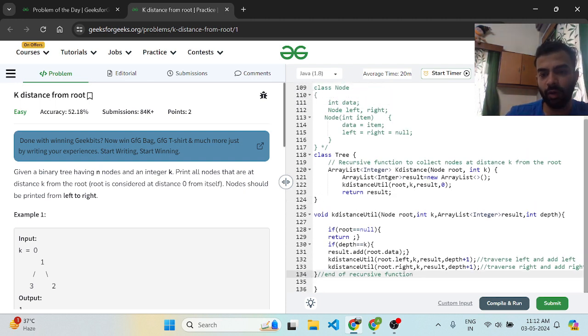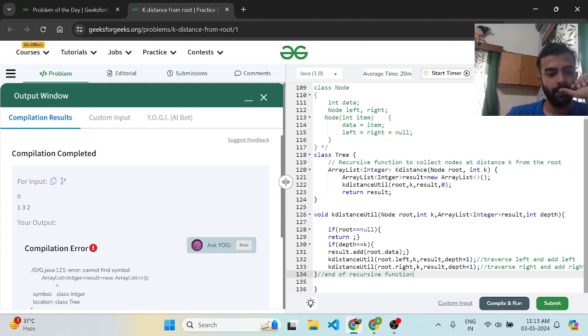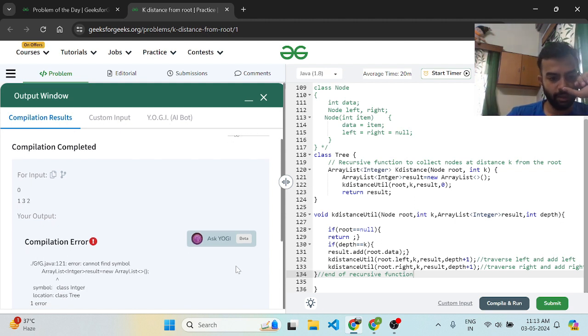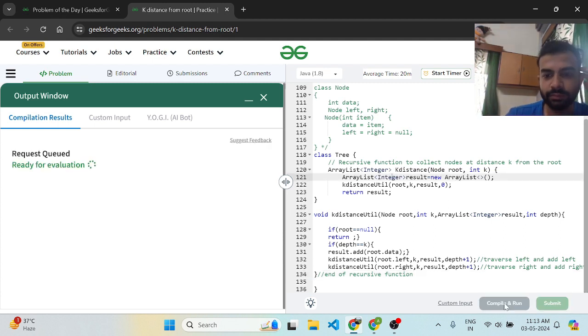You can see it's just a small code. Let's compile it. Error: cannot find ArrayList. The spelling of ArrayList Integer is wrong. Let's run. So we have successfully completed this easy problem on binary tree.